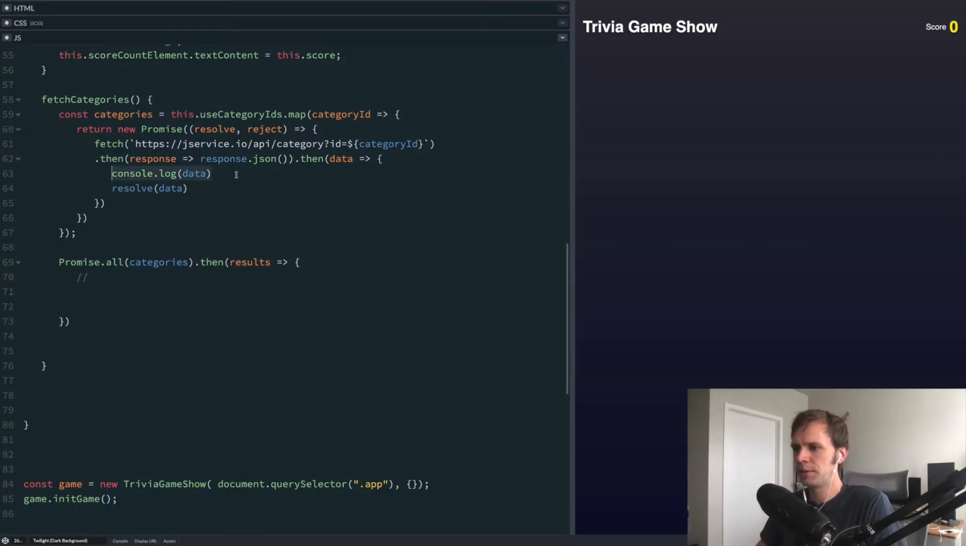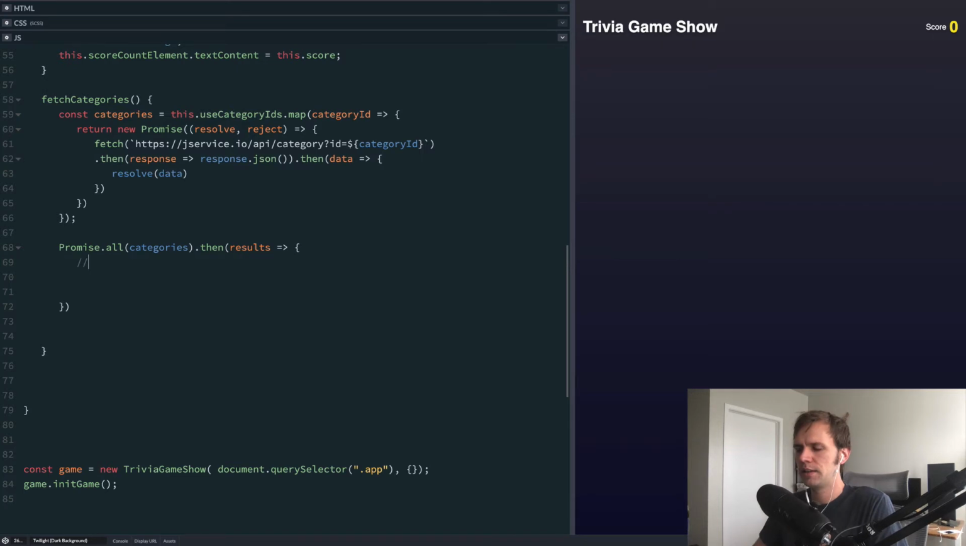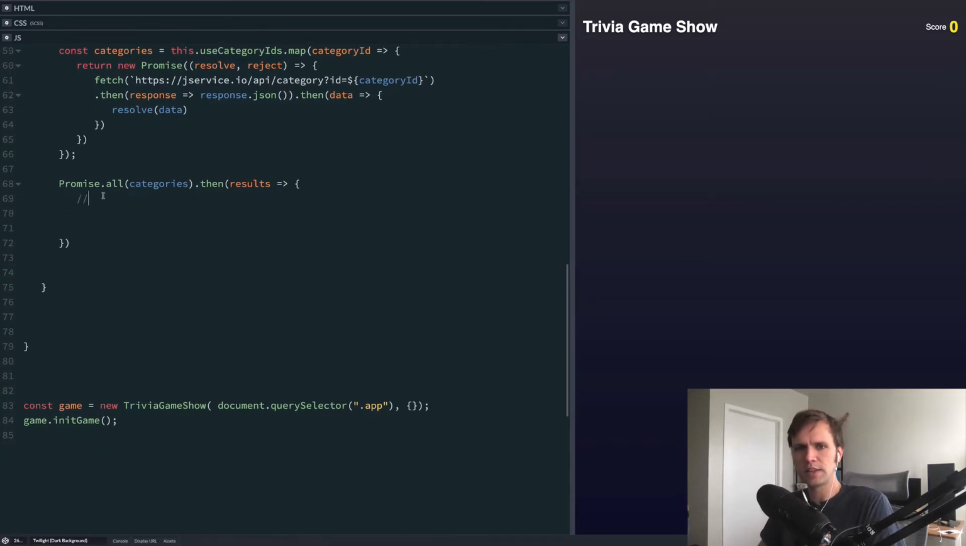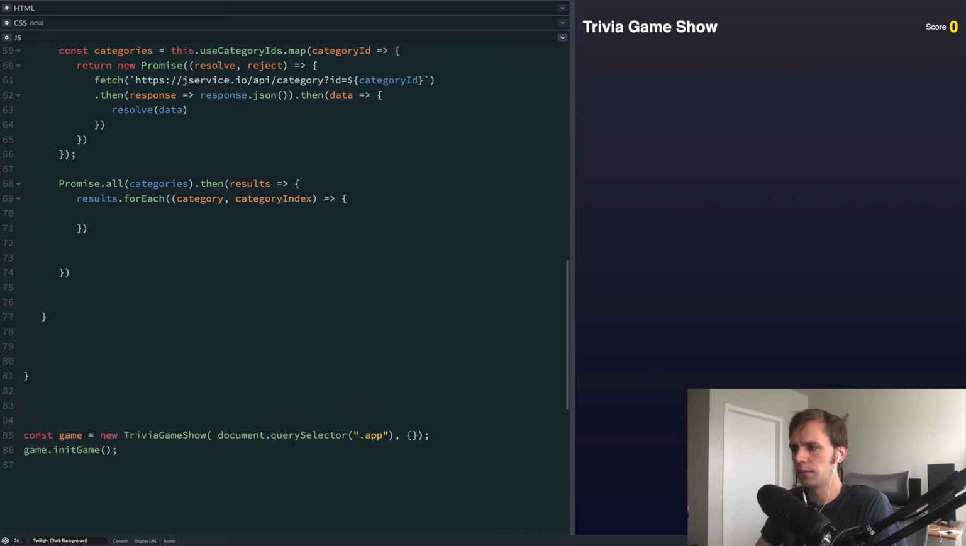Alrighty, so back in the code, I'm going to get rid of this console log. And then here, let's go ahead and construct that data set that we talked about. So in here, I'm going to loop through all the results that we got. So results.forEach, and that's going to give us a category and a category index. And this category index is what we're going to use to be part of that unique ID for each clue that we'll construct.